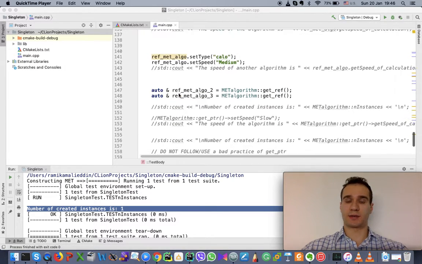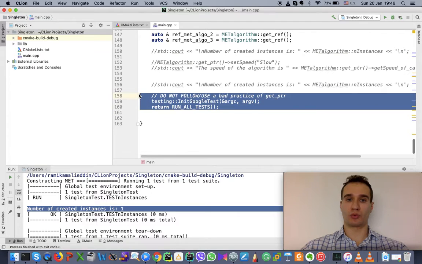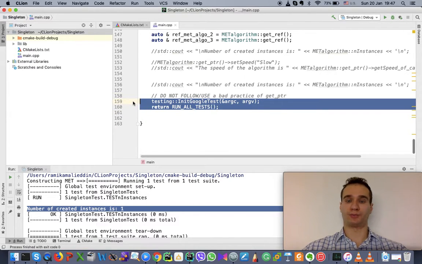we started with testing the code manually by hand, but then we moved to the following. First of all, we learned that we shouldn't follow the bad programming practice of using the getPtr function. And second, we learned how to use Google Test. And Google Test is a great framework providing us with different tests for C++.